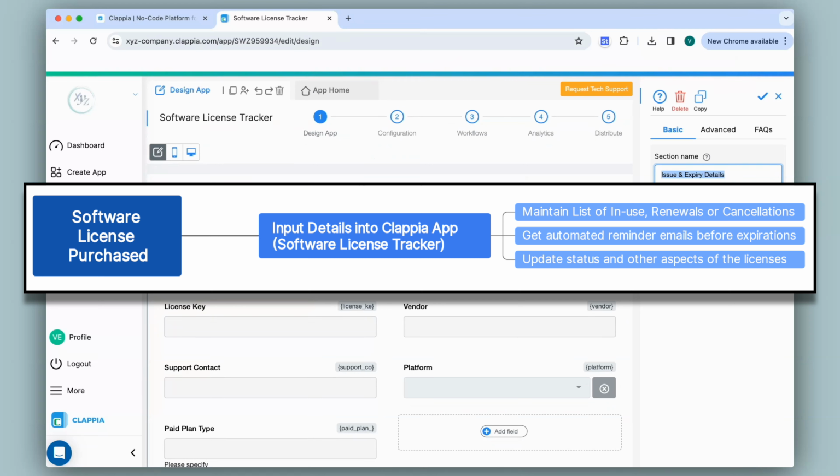You can automate this app to send you reminder notifications based on the status of the licenses. If they are in use, then reminders need to be sent in case of renewals. If you cancel a license, then no reminders should be sent after that. So you can set statuses for your application.